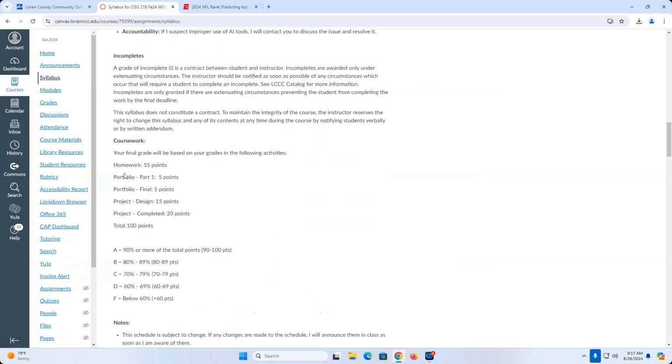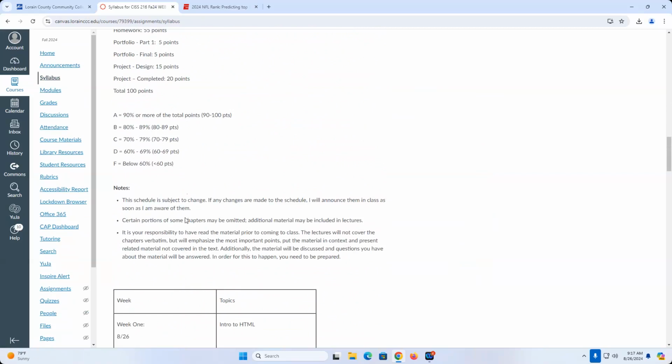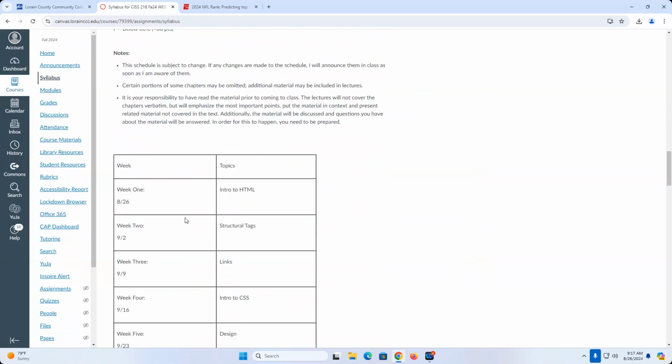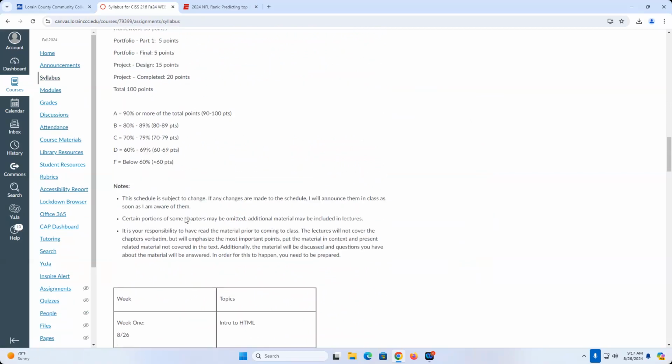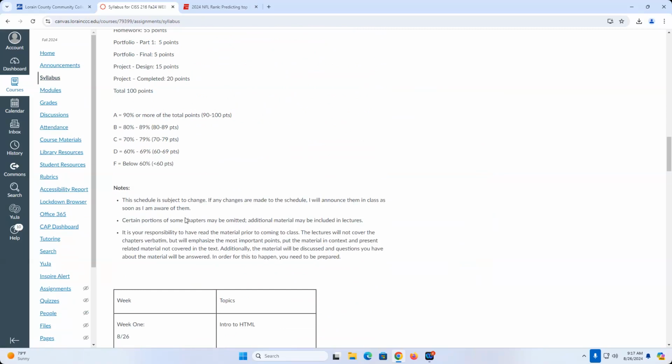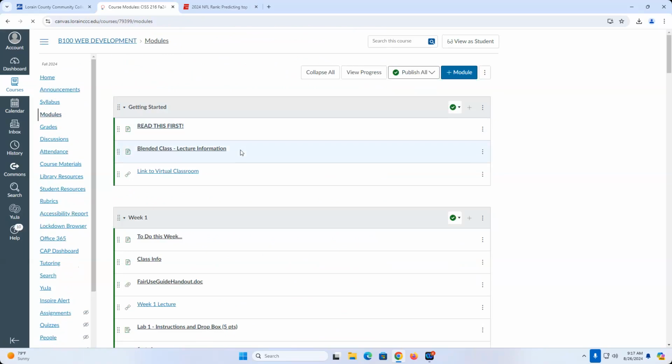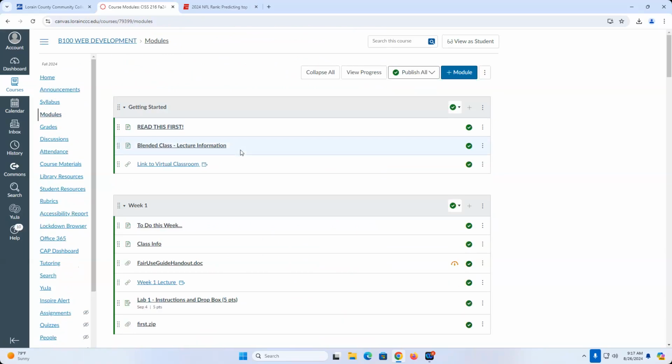Here's what you have. You have homework, a portfolio that you turn in in 2 parts, and a project that you turn in in 2 parts. And here's our rough outline. Now, as I said before, this is a high flex class, which means that in addition to our lectures, there's going to be online materials for you to read.